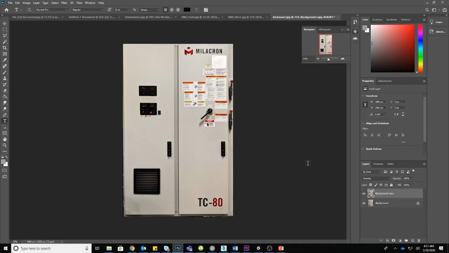So I've got some photos that I'm going to use to represent the front of this enclosure. I took these photos with my phone, and I brought them into Photoshop, and I made this nice little texture out of it from the photo.